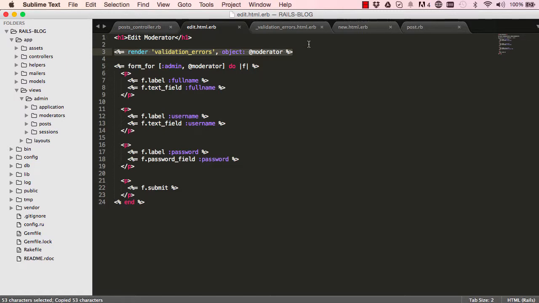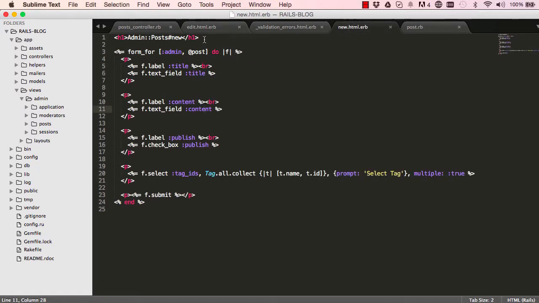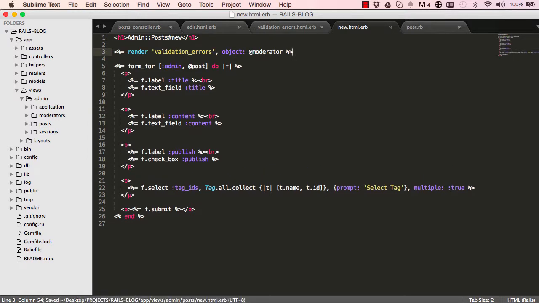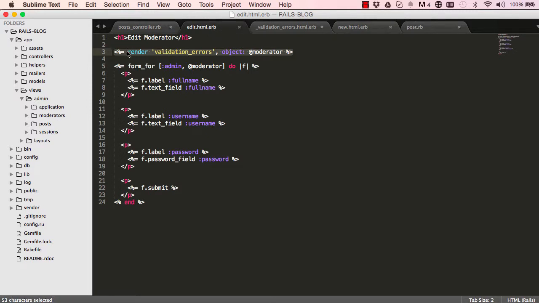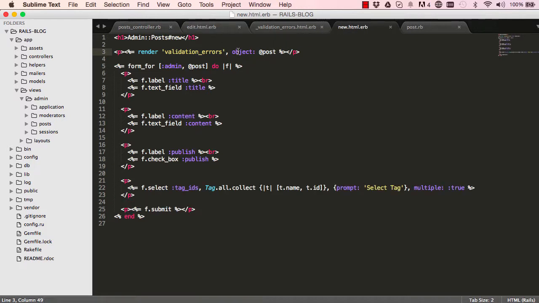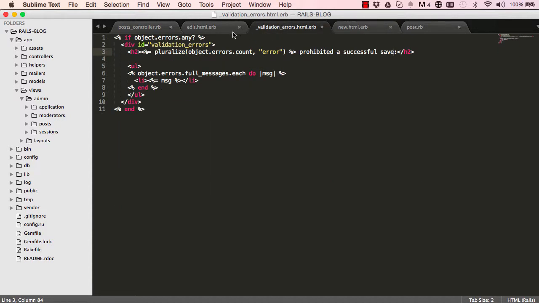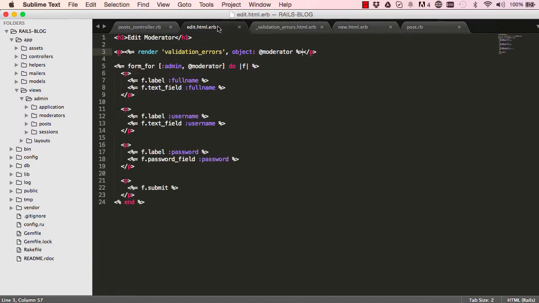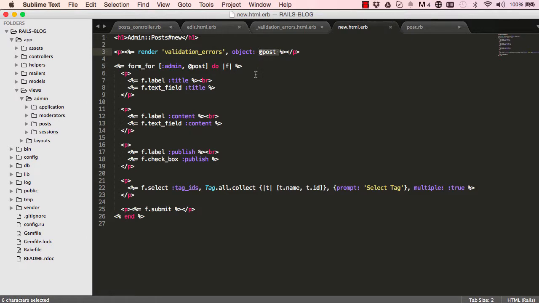Now we know it works, we can copy it over and go to our new posts. Come over here and paste it in. Actually, I'm going to put it within a paragraph. What we now need to do is pass in our post into object. These are the few things we are always going to do every time we reuse this. I'm just going to do the same here and put a P around it. Alright, so that's it. Exactly the same validation error is being used by edit and new. The only difference is that we are passing in a moderator when we use it in the moderator controller, and we're passing post when we use it in the post controller.